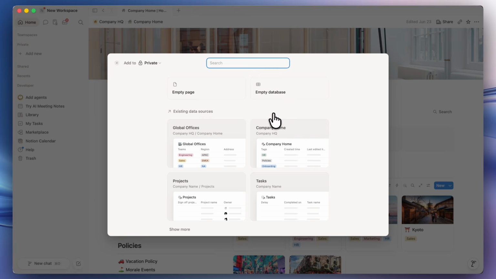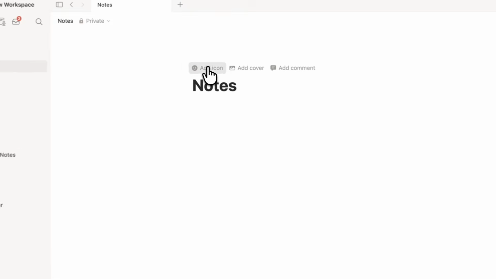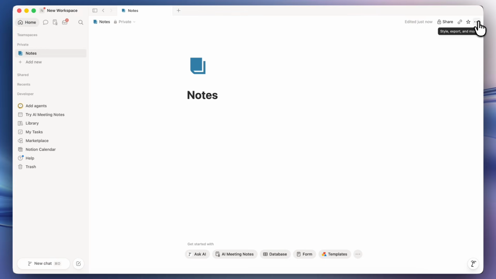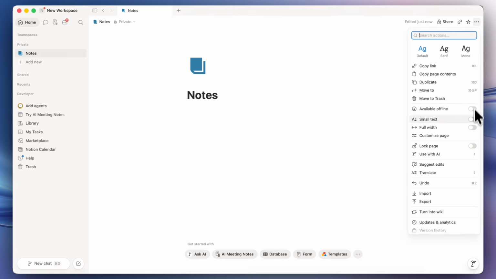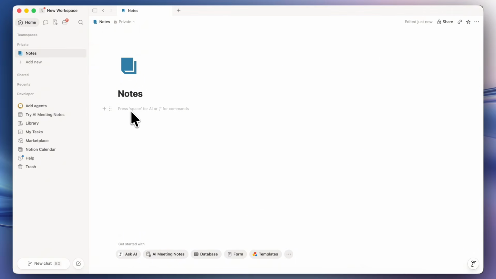The first thing I'll do is to click empty page to add an empty page here, and I'm going to name this one notes. I'll add an icon. Then I'm going to go to the three dots at the top here and then turn on small text, full width so that I have more space on this page. The next thing that I'm going to be doing is to basically build out two databases, one for containing your notebooks and one for containing all of your notes.